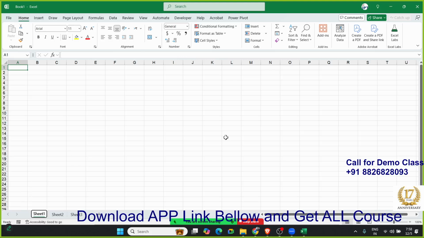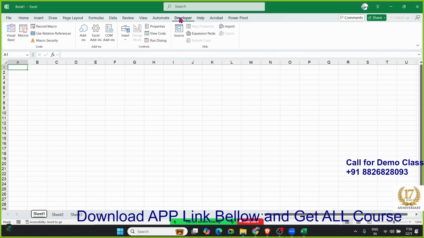So today in this class, we discuss recording macros in the VBA macro program in Excel. There are public and personal macros. Some people get confused: recording a macro is called a macro, and coding is called VBA.